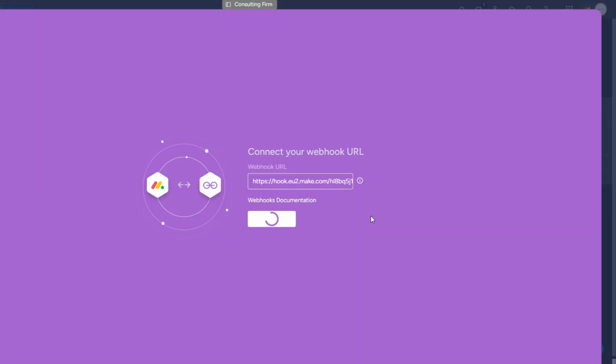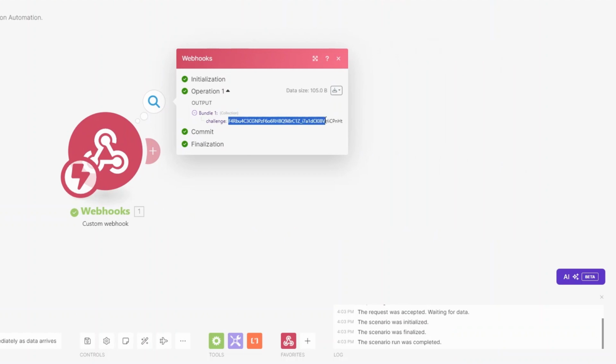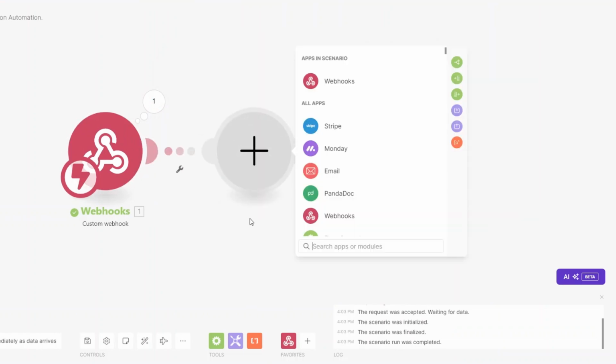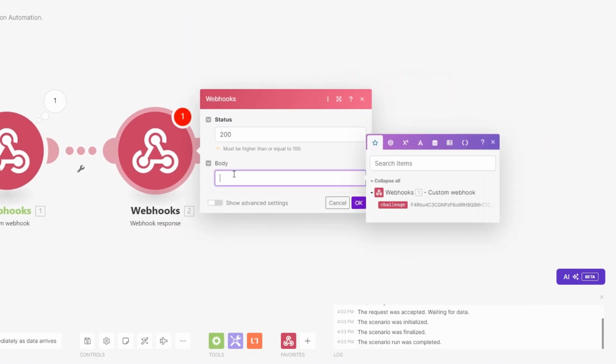Then on Monday, I'll click on connect. Here it says fail to communicate with the URL provided. We'll need to connect our URL by returning this challenge text right here using a webhook response. So on webhook, I'll click on webhook response. And then here, I'll add two curly braces and then I'll write challenge right here.